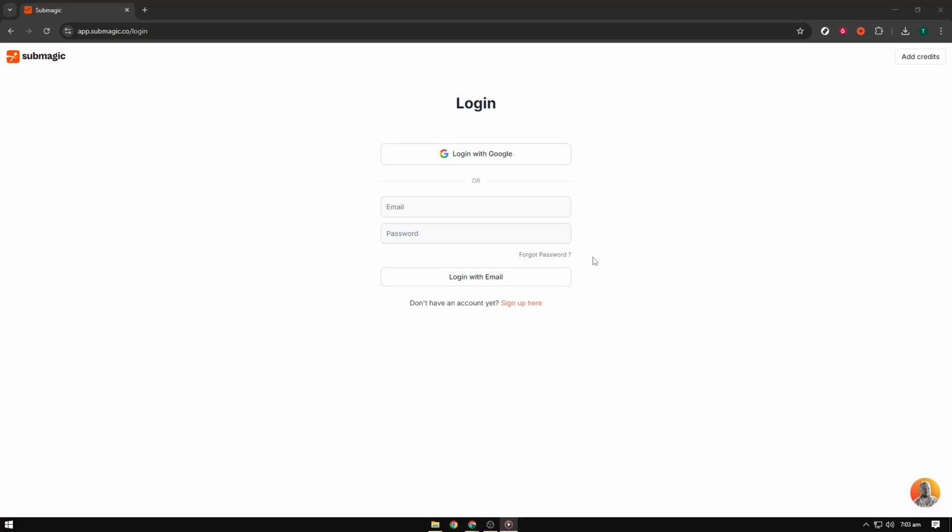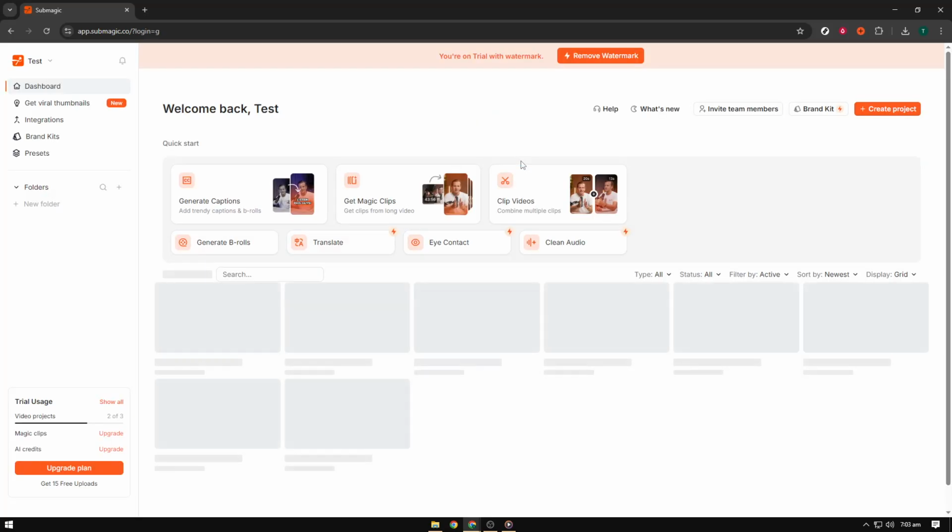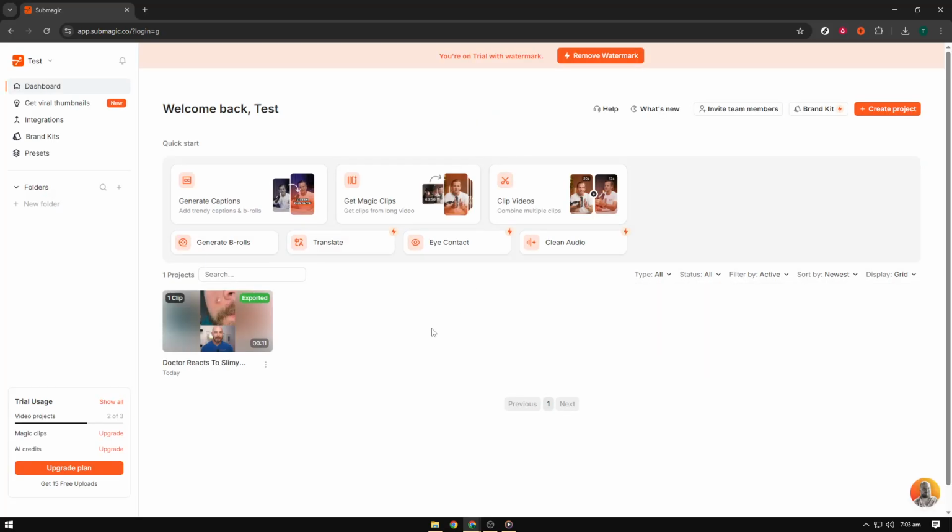Start by heading to submagic.so in your browser. Once the site loads, log in and select the account or workspace you want to use. If you have access to multiple accounts, double check you're in the right one so your changes land in the correct place. A stable internet connection and an up-to-date browser will also make everything feel smoother.